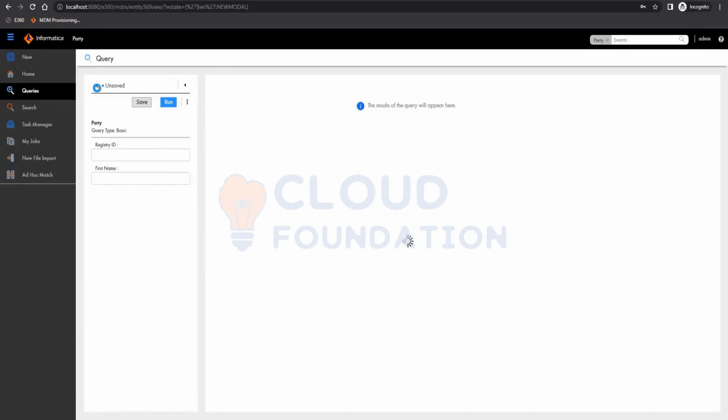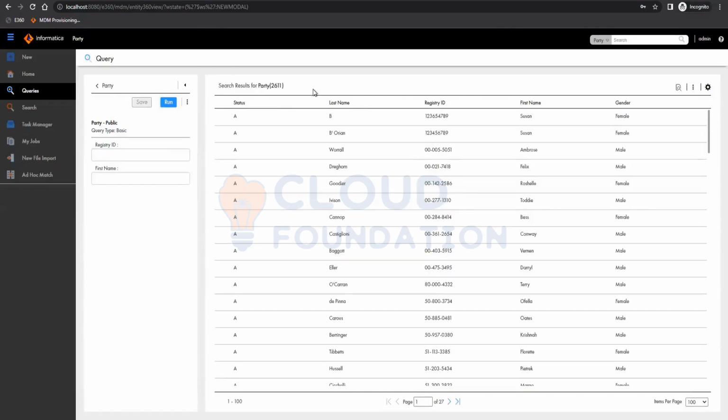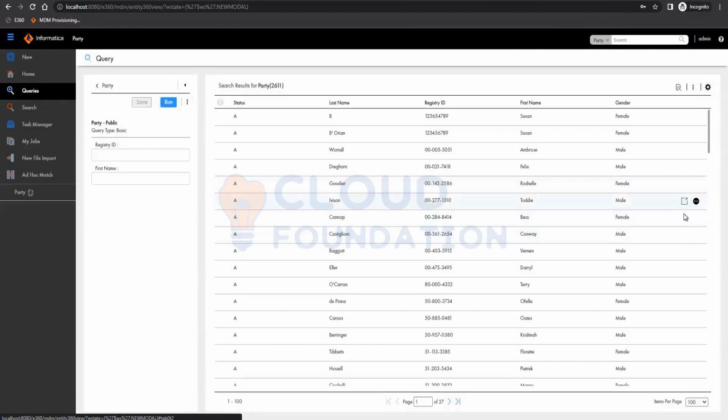Now, when I go back to queries, I can see my query which has already been created. You can see for the party entity I have one single query which is created. You can run it, and all the data which is there in the base object will be showcased. If I want to see any record, I just double click it, or I can click on this one.